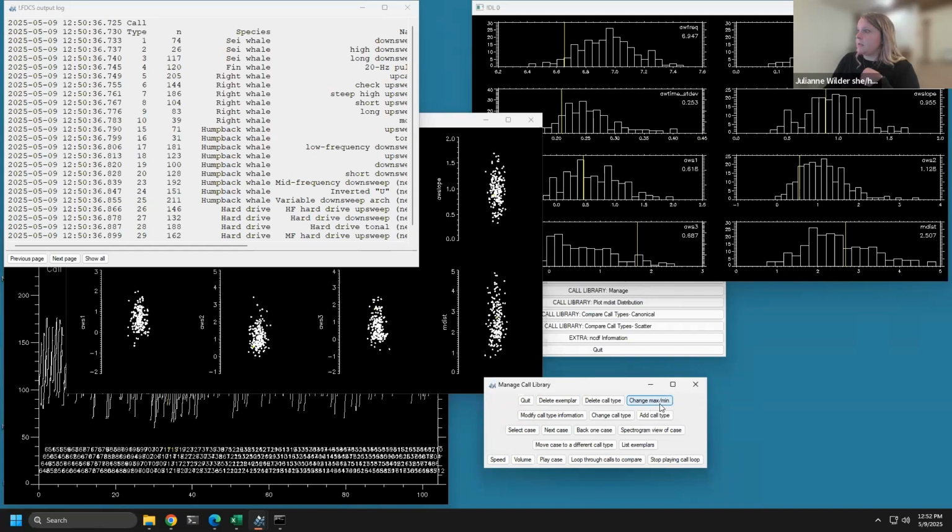And any others that are important? Yeah, you can add a call type through this program if you want to. So if you want to add a new call type to be able to start moving exemplars over or something, you can do that here.